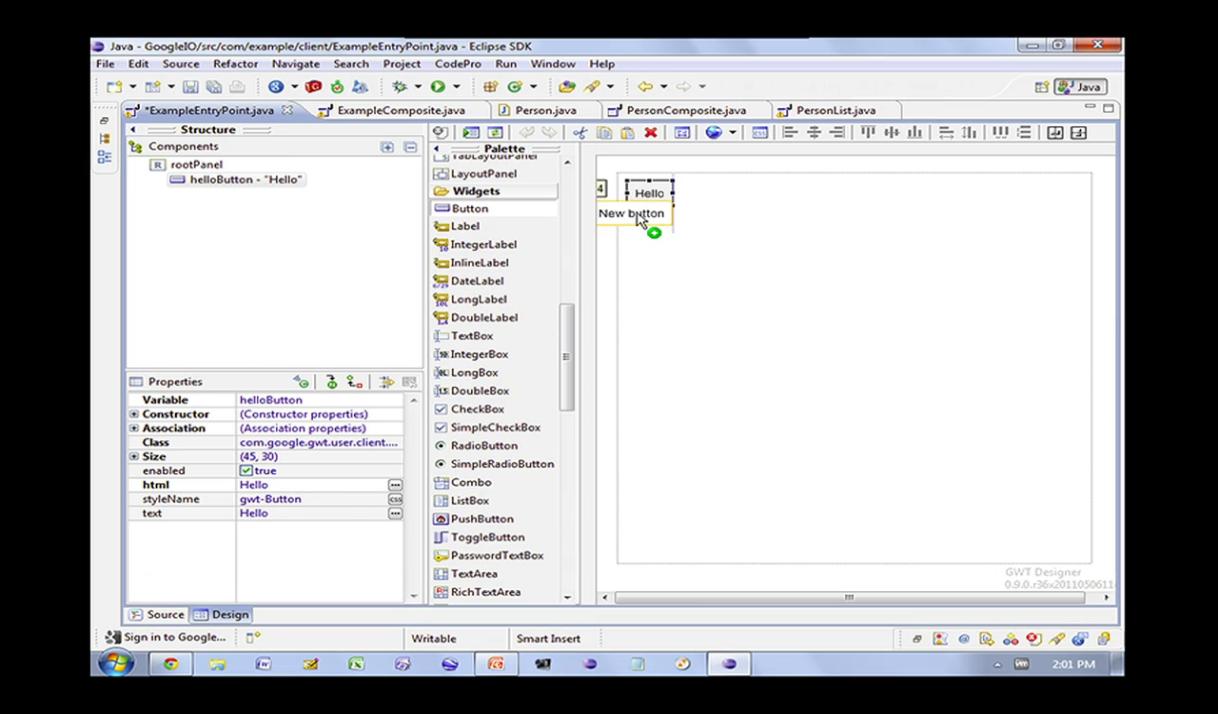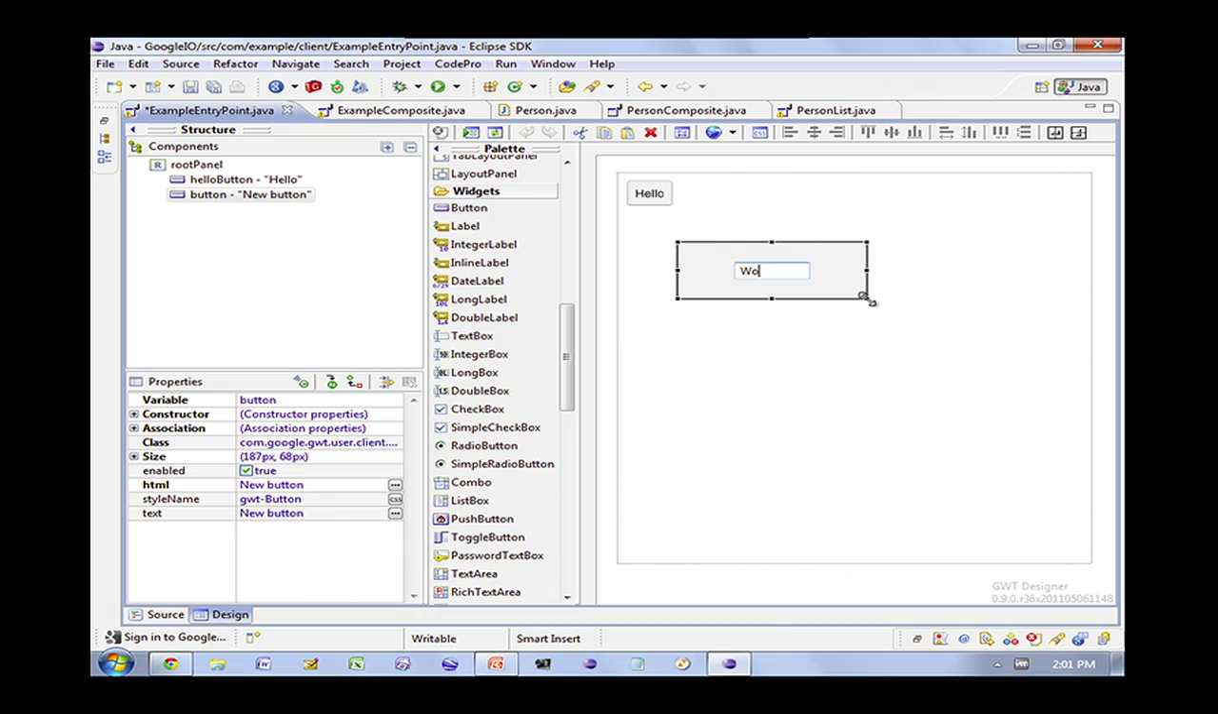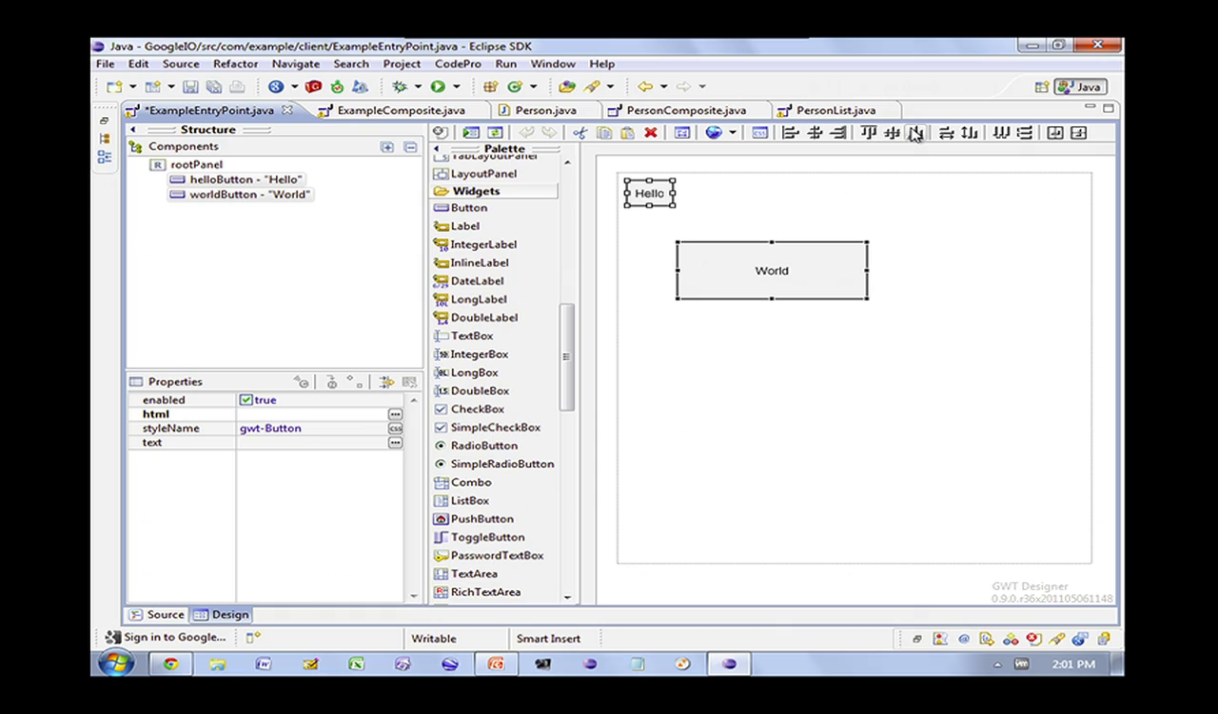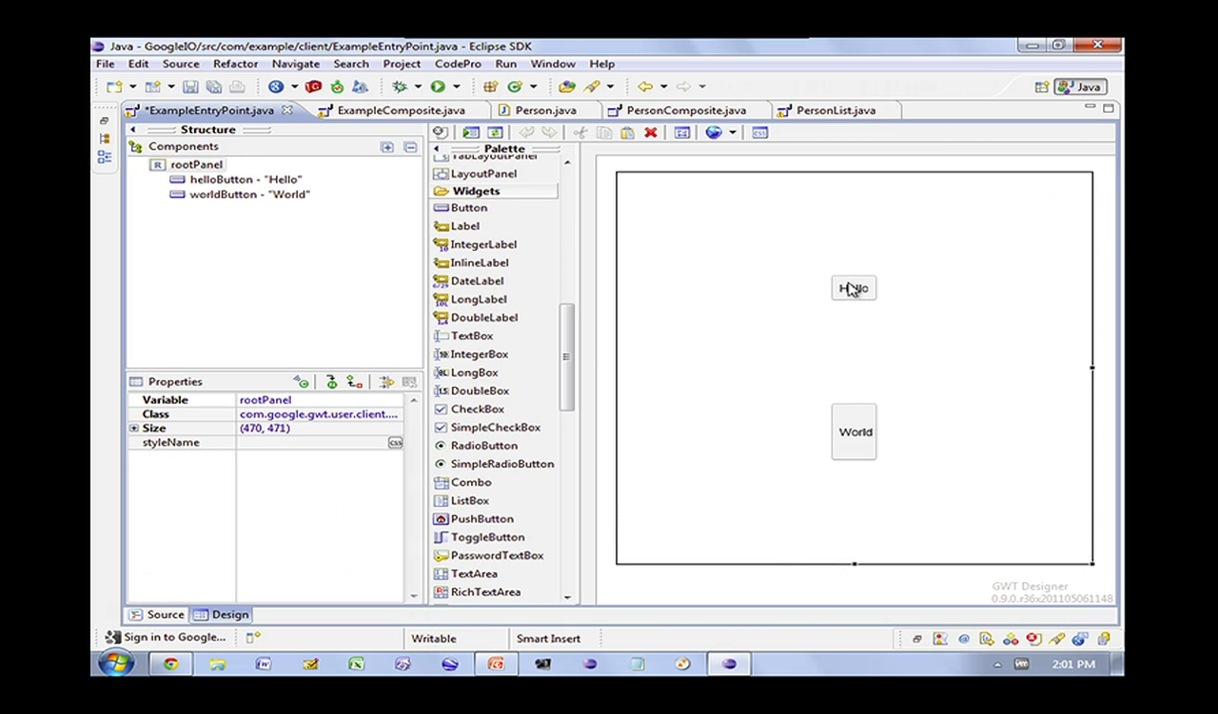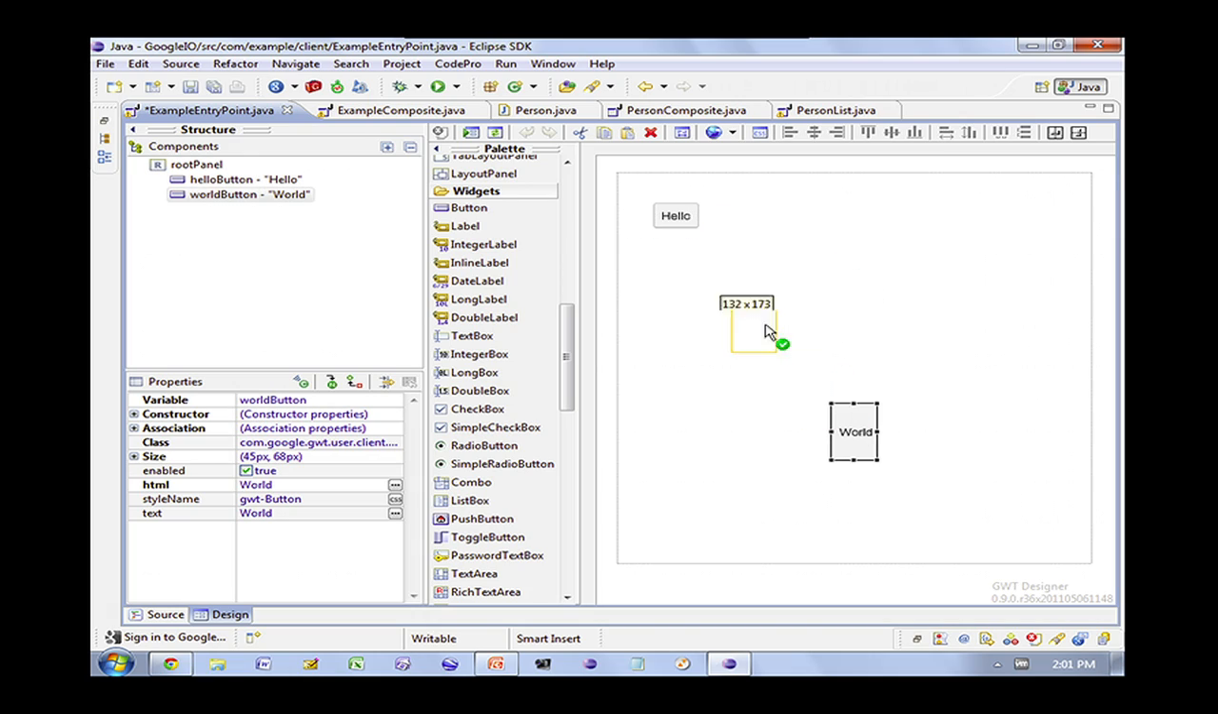If I add a second widget, notice you get automatic alignment, drop zones if you want. I can also drop and resize a widget at the same time. And there are handy commands in the toolbar for doing things like left, right, center alignment, making the widgets all the same size, distributing them horizontally, vertically, centering them, all kinds of things like that for absolute layouts.